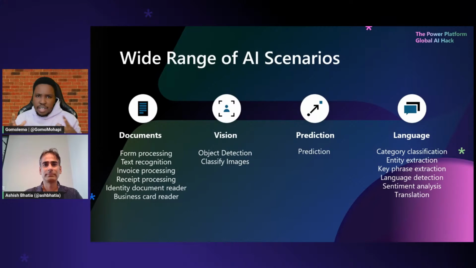So these are use cases that span from documents to vision to prediction, as well as language, and some of the many other things that we see underneath each of those tabs that allow you to really take your apps to the next level.